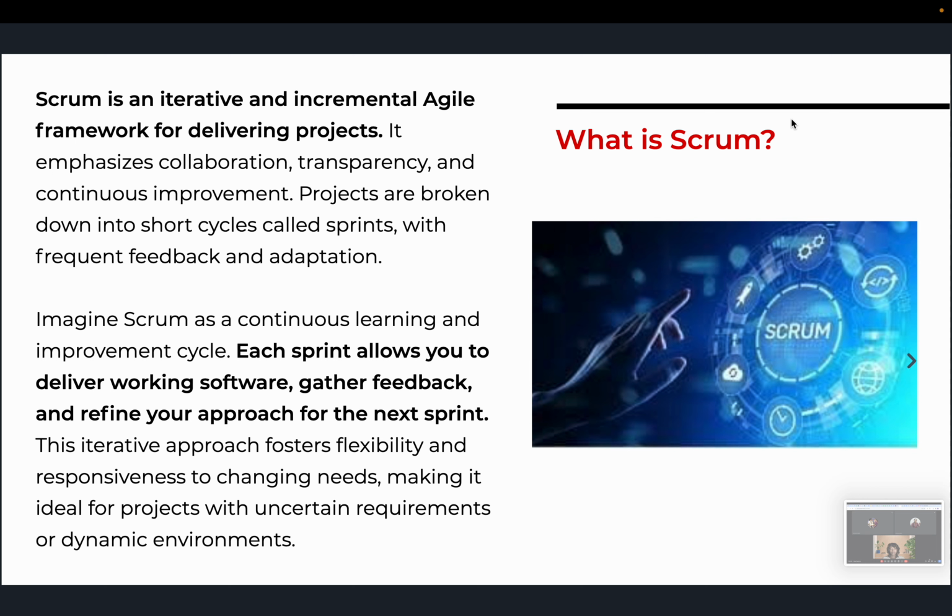So Scrum, remember, is an agile framework. We say that each sprint is usually no more than 1 month. It could be less than 1 month, maybe 2 weeks, 3 weeks, depending on the vision and the goal of the project you are working on, right? Each sprint allows you to deliver working software, gather feedback, and refine your approach for the next sprint. So this iterative approach fosters flexibility and responsiveness to changing needs, making it ideal for projects with uncertain requirements or dynamic environments. Please, are we all following? Yes. All right.